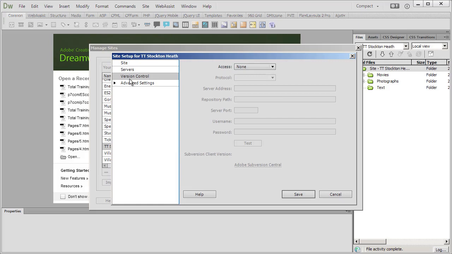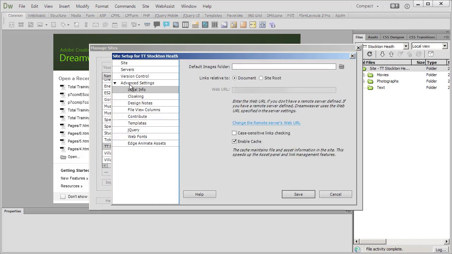What I'm more concerned with is this last option, Advanced Settings. Once you twirl this category open, you can see all these subcategories. Now, I'm not going to go through them all. They're not all relevant to what I'm doing, but let me go through a few with you.